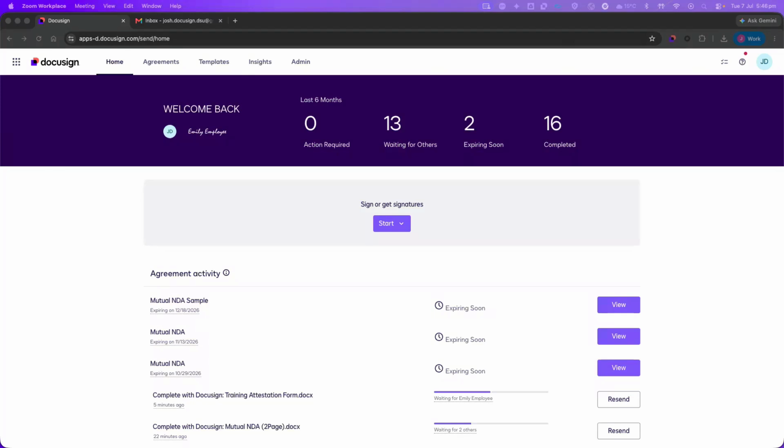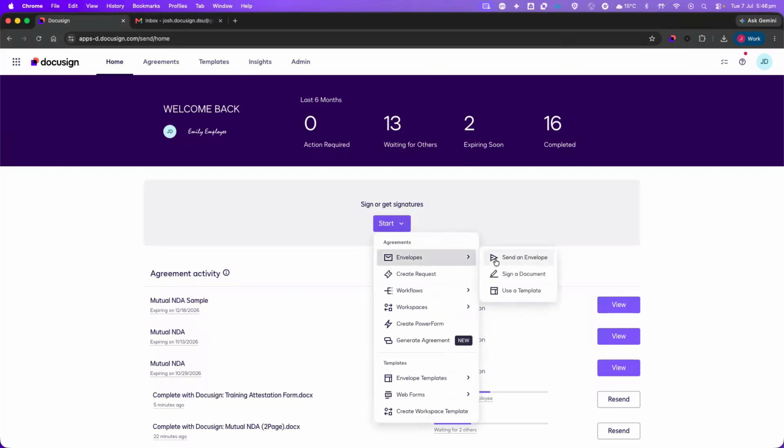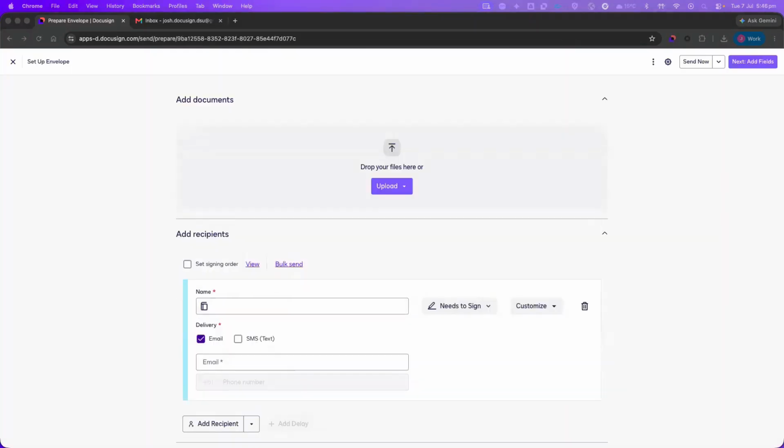Let's start by setting up an envelope. In your eSignature account, on the home page, let's create a new envelope. Next, we'll add a document to our envelope. For this example, we'll use an employee confidentiality agreement, which needs to be completed by both the employee and their manager.